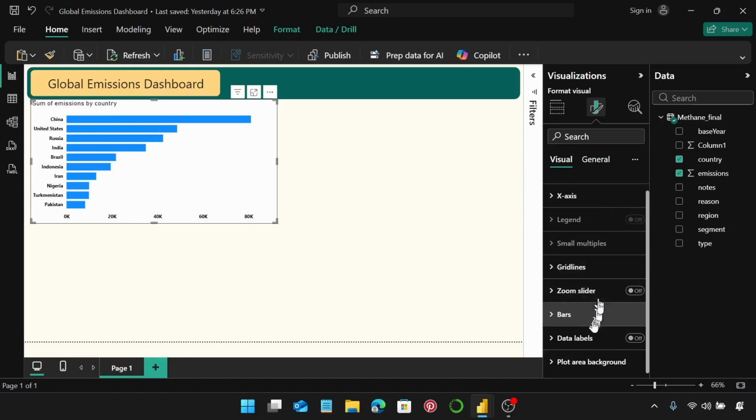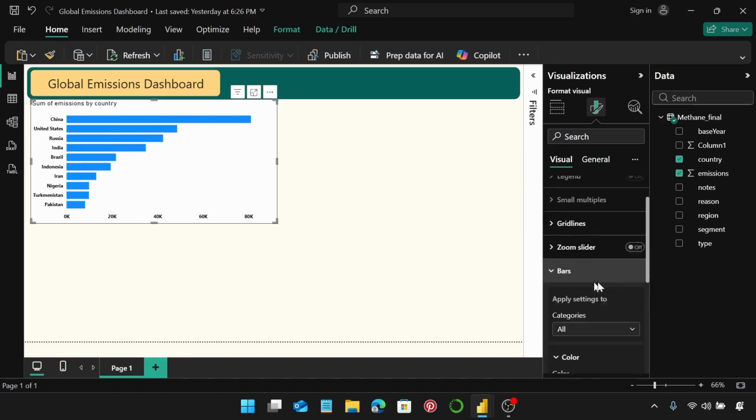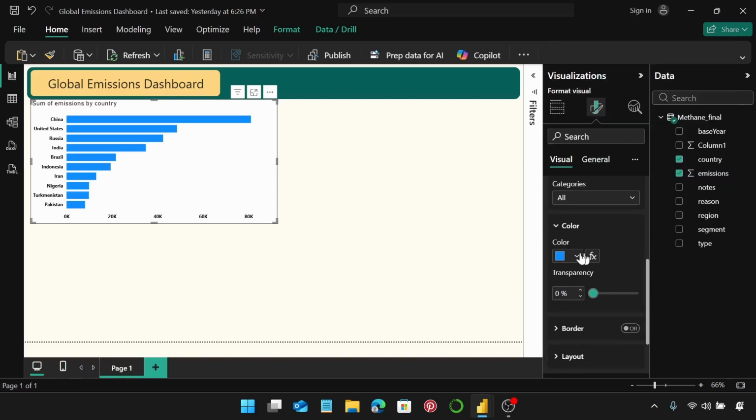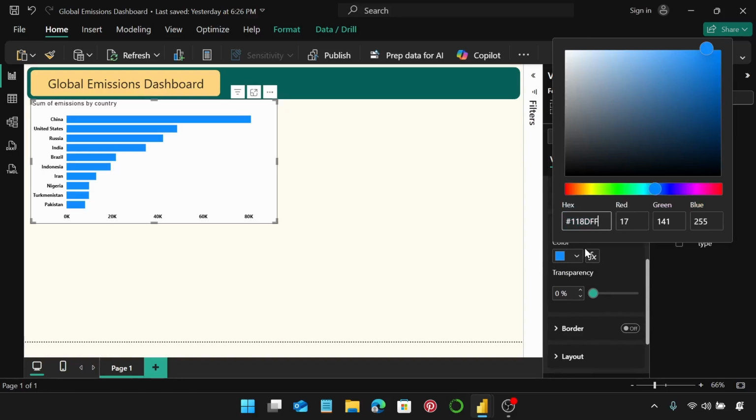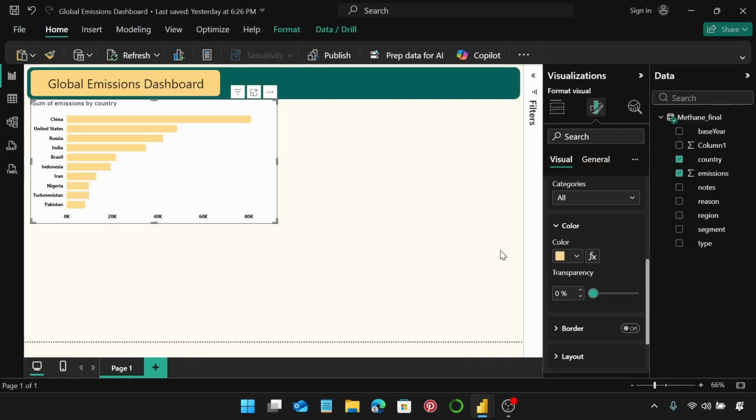Next, let's go to bars and select color, and let's go to more colors, and I'm going to type in the code for this cream color. So that's going to be FFD98C, and we're going to change everything. And then I will change it on category, select everything, and we're going to select just China.